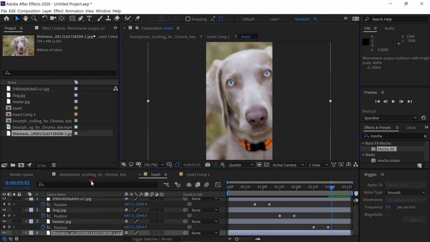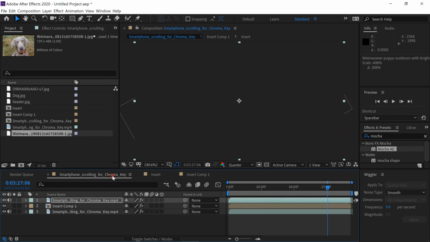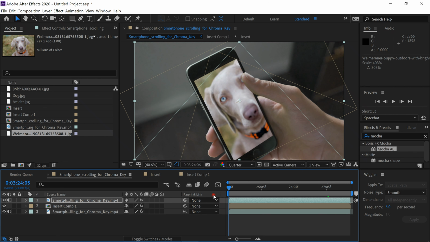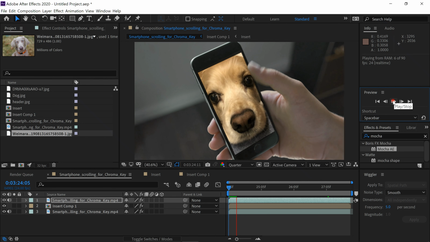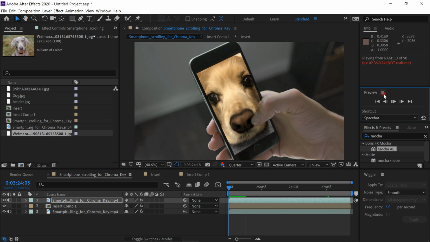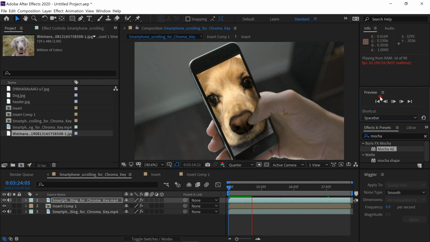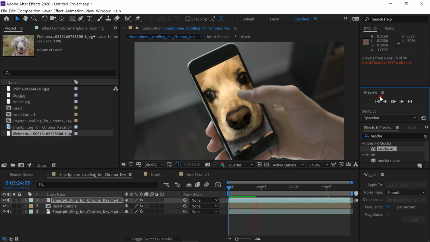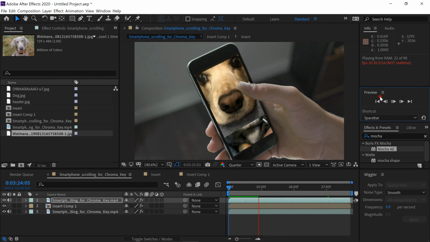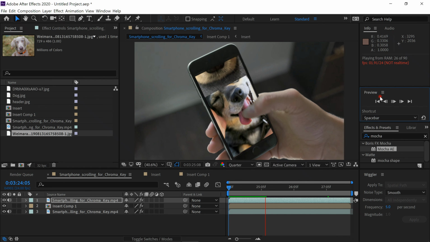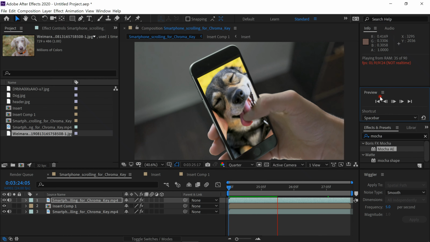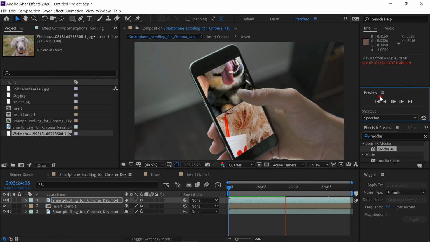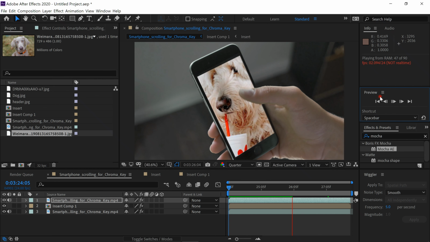Alright, go back to our main comp and have a look. You might want to move those keyframes in a bit. That was kind of delayed. Yeah, move them up a little.